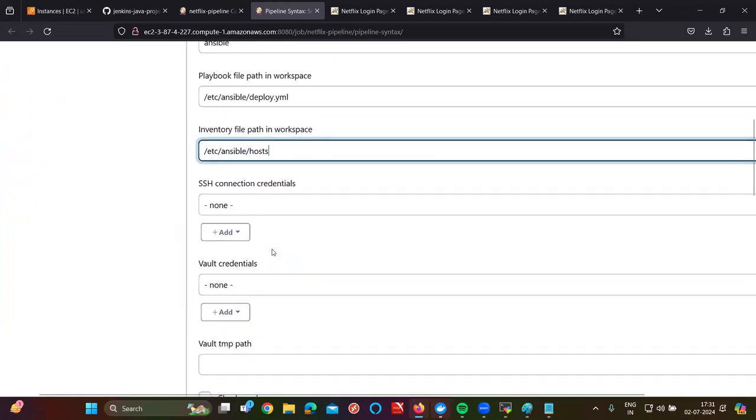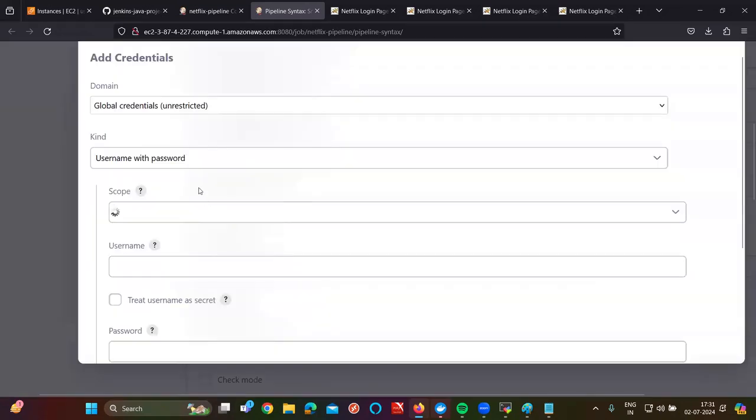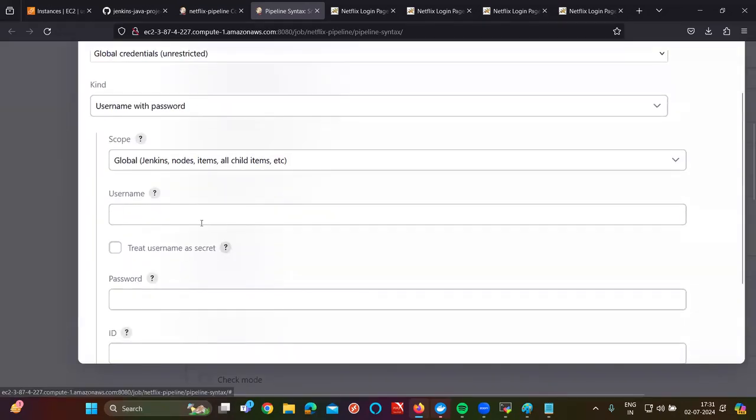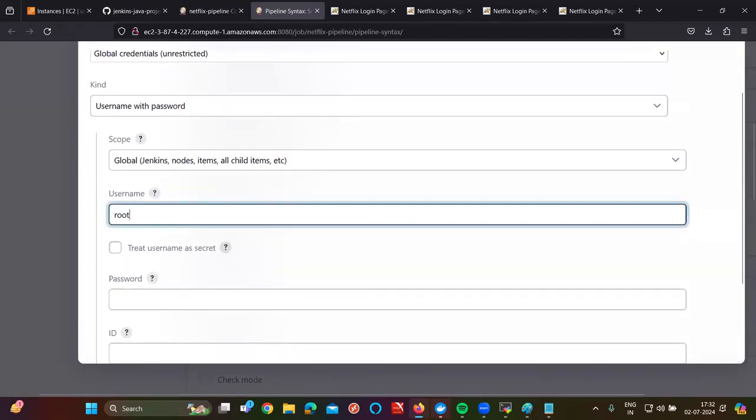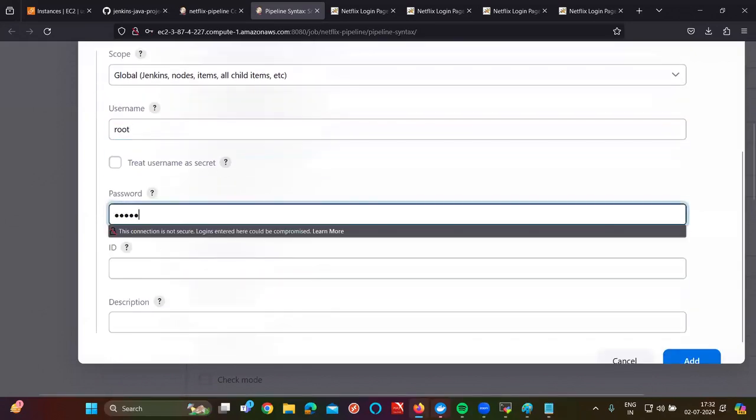Now coming to the SSH connection here, click on add, click on Jenkins. Username with password. So guys, my username will be root and password will be Raham123. Which password are you going to give here? That is the one thing you need to understand. Let me explain which password you are going to give. While copying the keys from the Ansible main node to the worker node, you are using a password, right? Please give that password. Don't give the Tomcat password. A lot of people are going to make a mistake here.